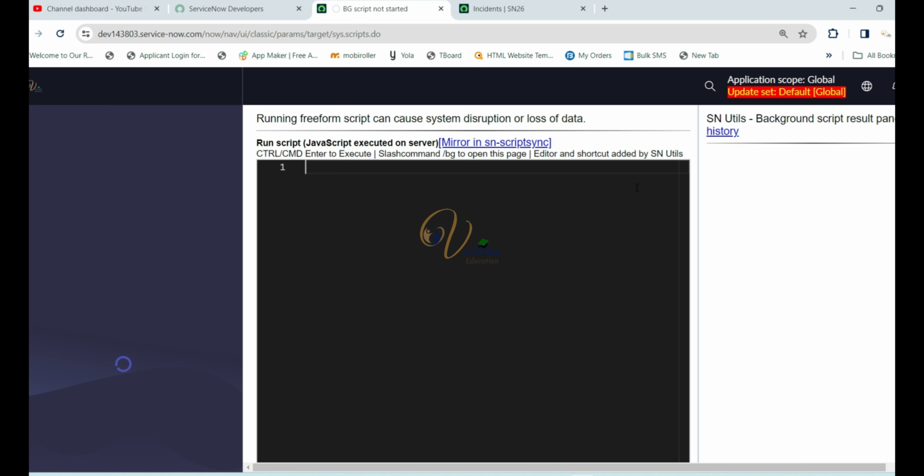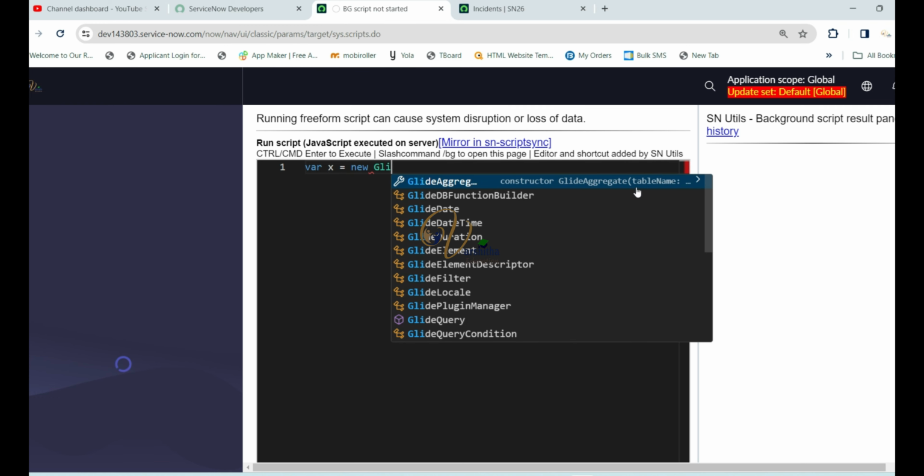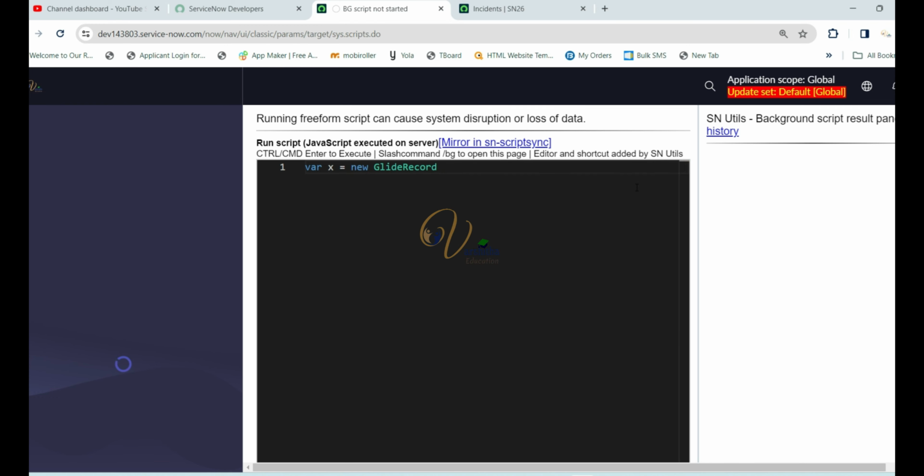So first of all, in background scripting, GlideRecord is a must, because whenever we are ready to get data from a table, like the incident table we are taking, that's the reason you write the incident table. You can initialize any variable name. So I'm mentioning x, where x equals new GlideRecord. Very simple. New GlideRecord I used, then which table am I using? Incident table.